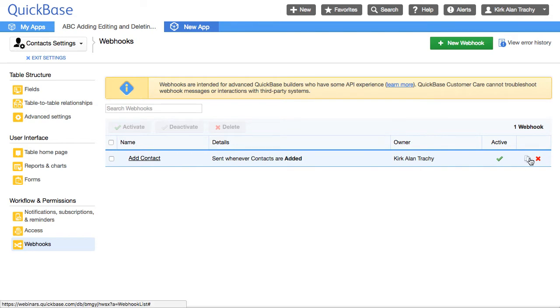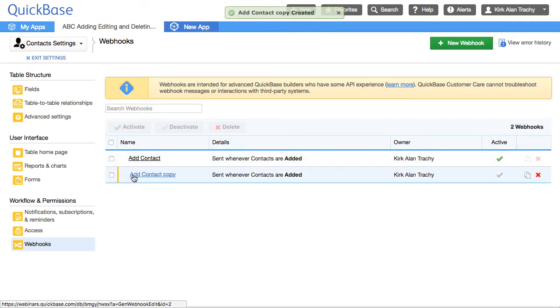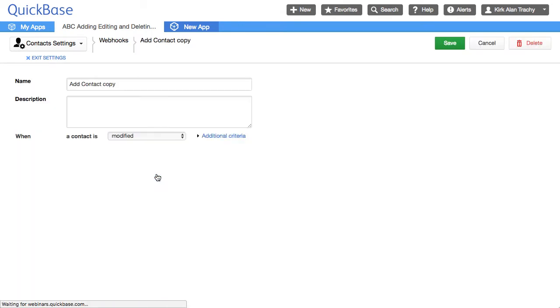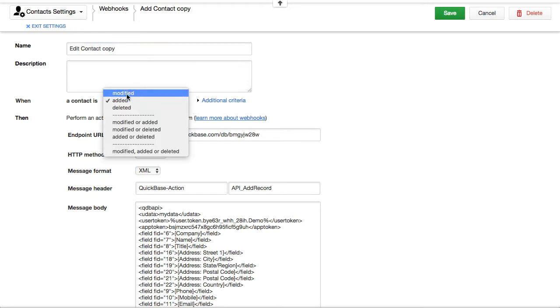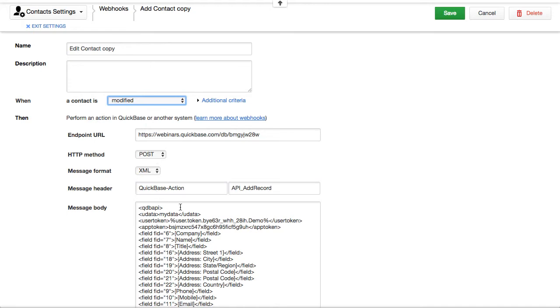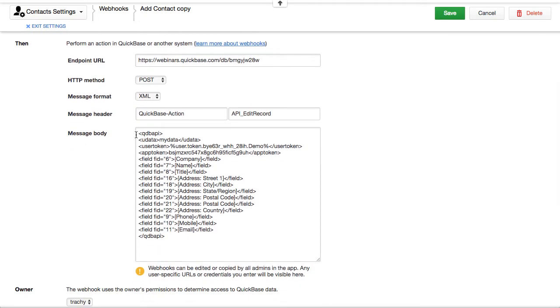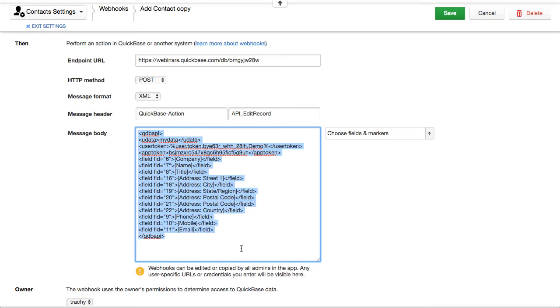What I'd like to do is copy this and actually use this one and change it. I'm going to call this edit contact record now. And whenever a record is modified, I want it to come down and do everything else, except I'd like it to edit record. Now there's one big difference here, where this is the API for add record. It's very similar for edit record, but we need to go over to the API to take a look at what that is, because it's missing something. It's missing the record ID.